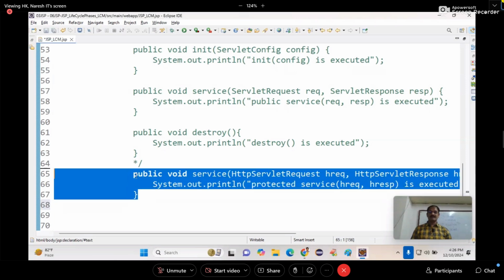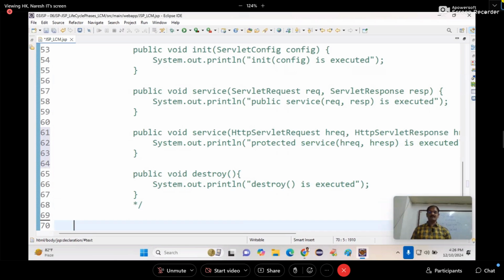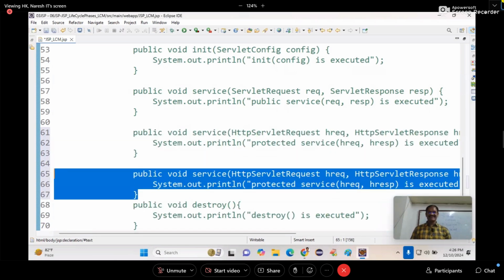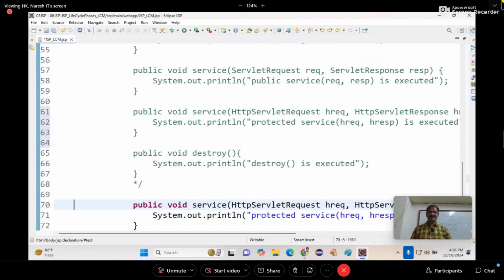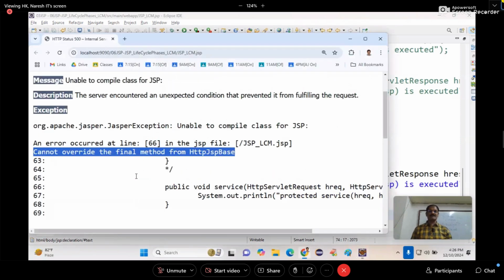It is also not allowed to override. Then move it up. And next, we have one more method. Do you remember what is that method? Excellent. Here, the doGet and doPost methods. Let's see whether the doGet method is allowed or not. I am directly sending the request, which means a direct GET request. Let's see now whether doGet is accepted or not.